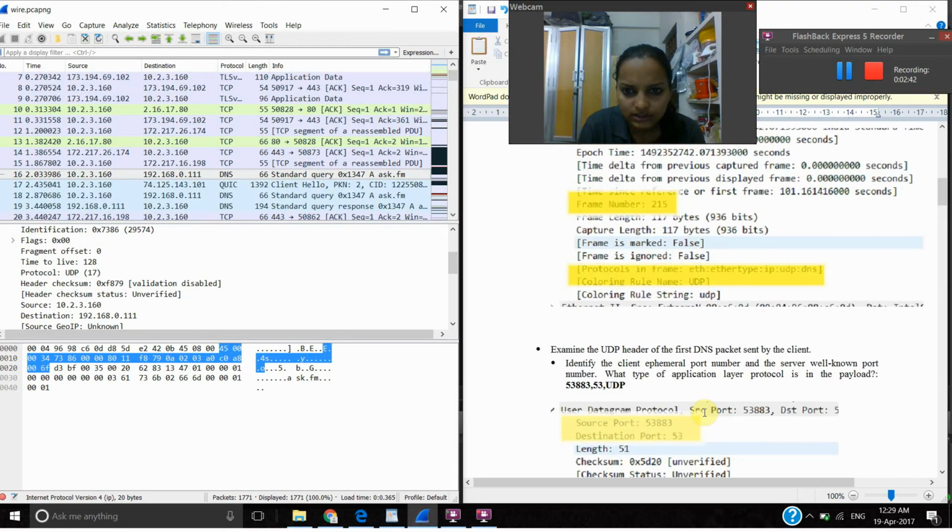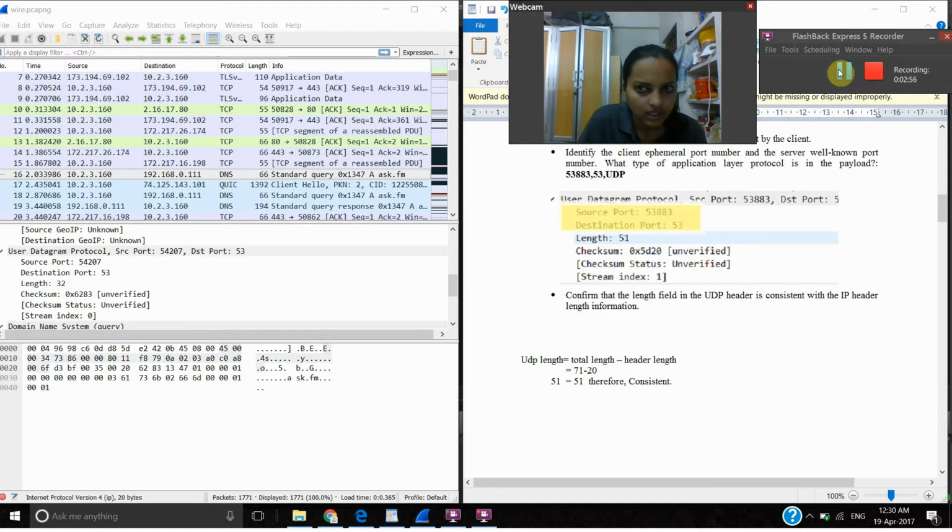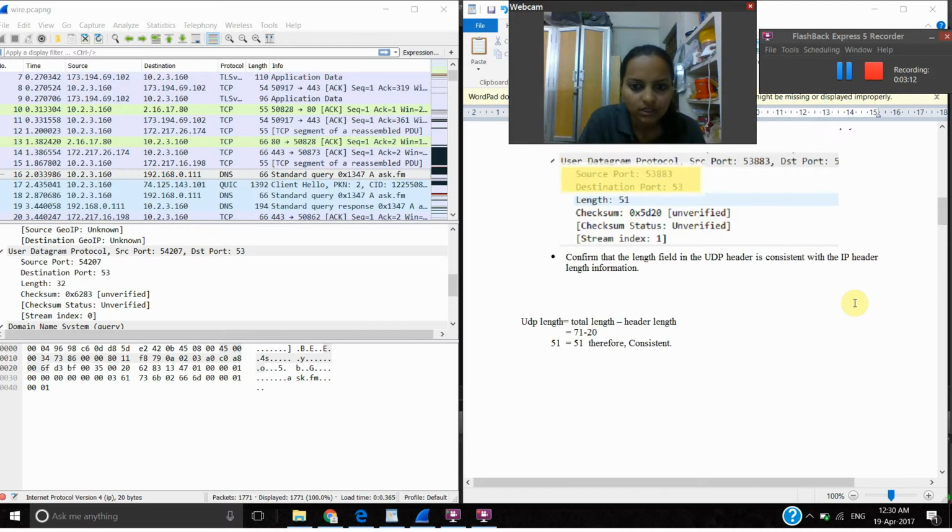Now the next question is identify the client ephemeral port number and the server well-known port number. What type of application layer protocol is in this payload? So here we are using UDP, and it shows the checksum that is 0x6283 here in this internet connection, and then confirm that the length field in the UDP header is consistent with the IP header length information. So here the UDP length is equals to the total length minus the header length as shown here.